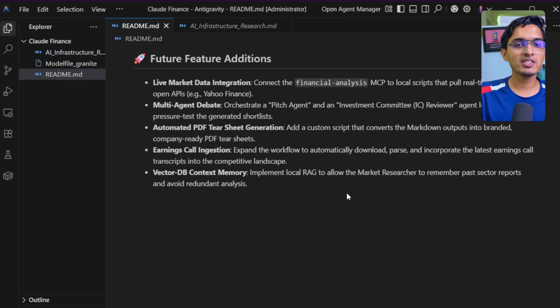Next, you can also optimize this by adding some context memory. So let's say if you're doing some sector analysis again, similar to a sector that you have already analyzed, you can add some local RAG and do the semantic analysis so the pipeline can get information from the past sector reports and avoid doing the analysis again. So this project is just a start and there is a lot of room to expand.